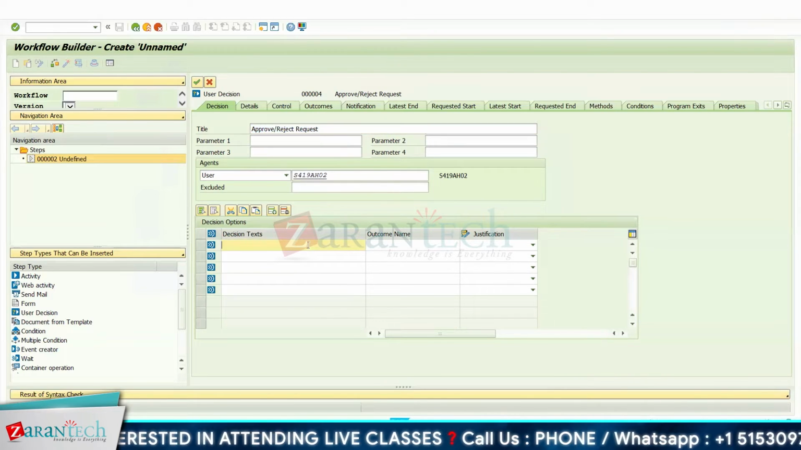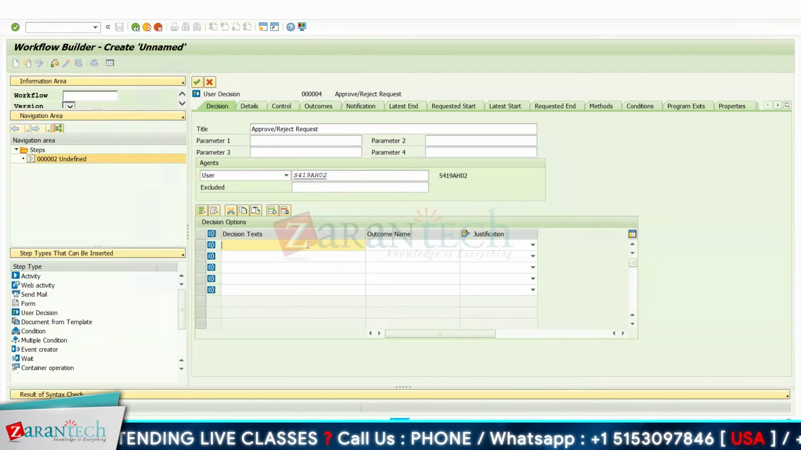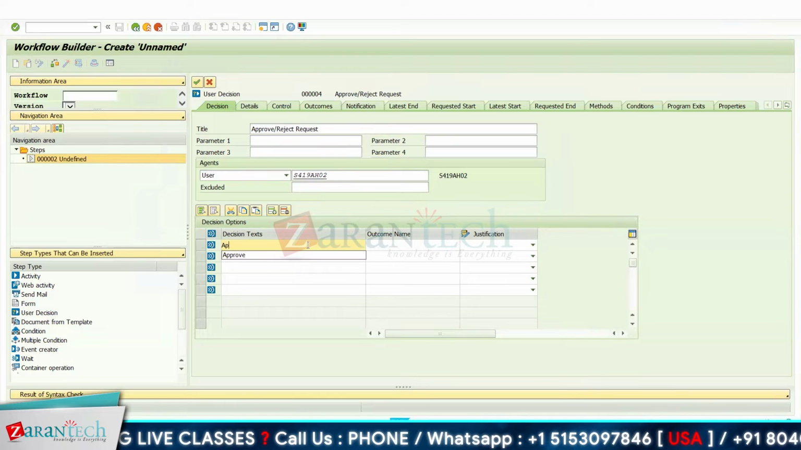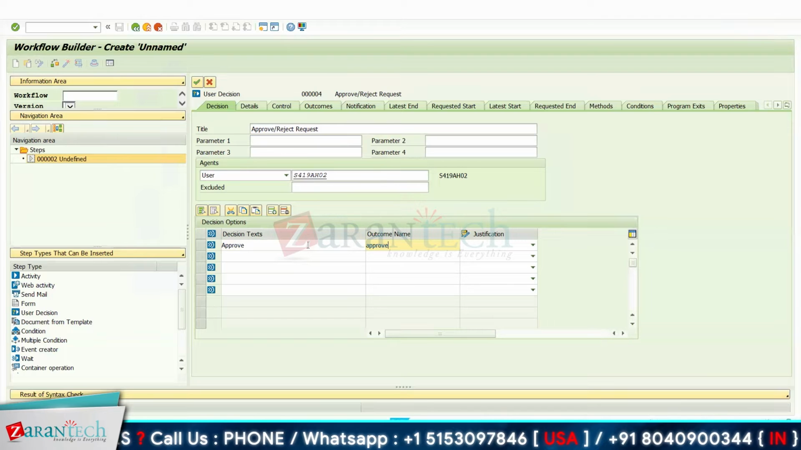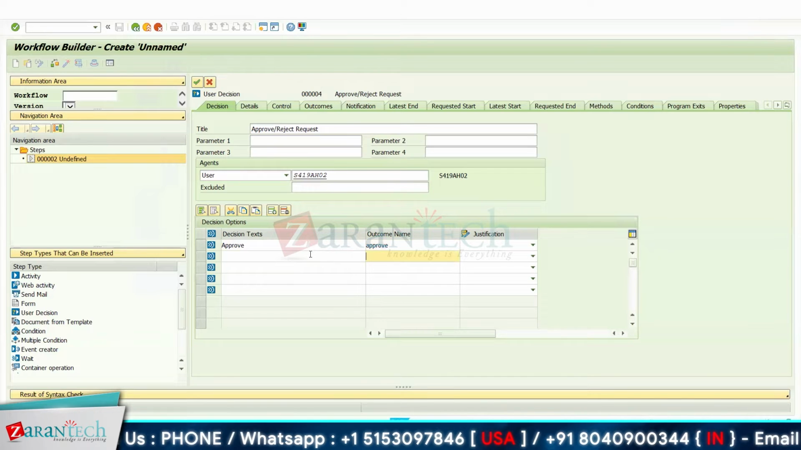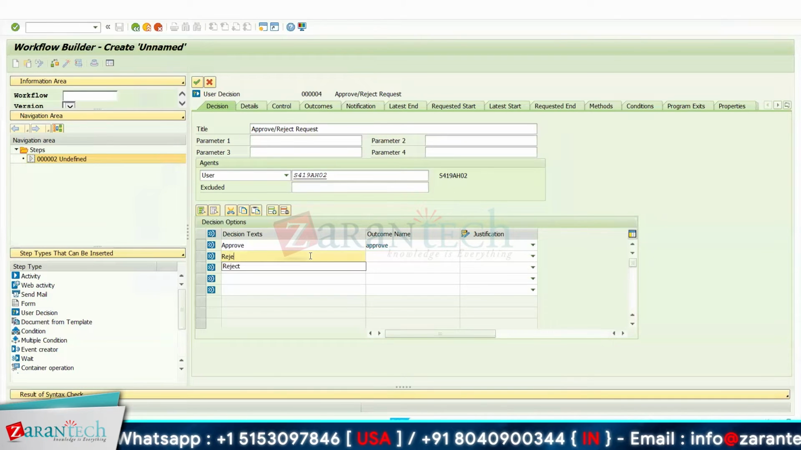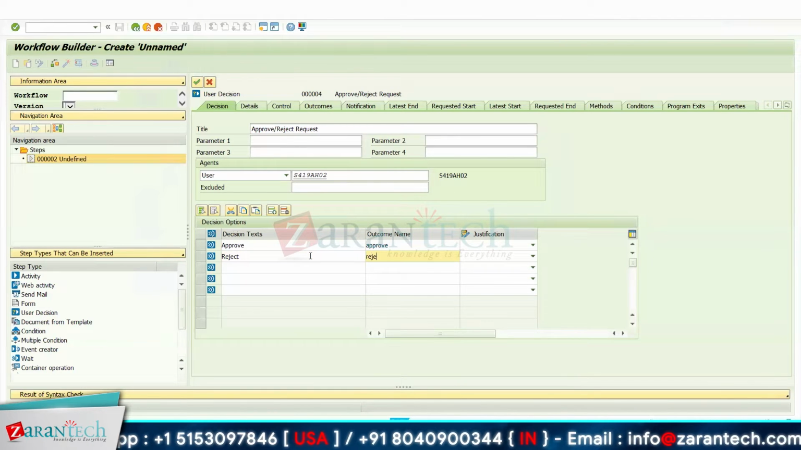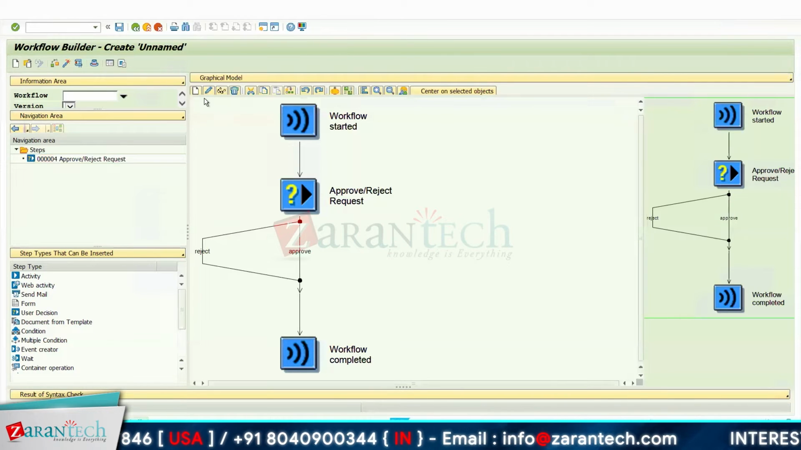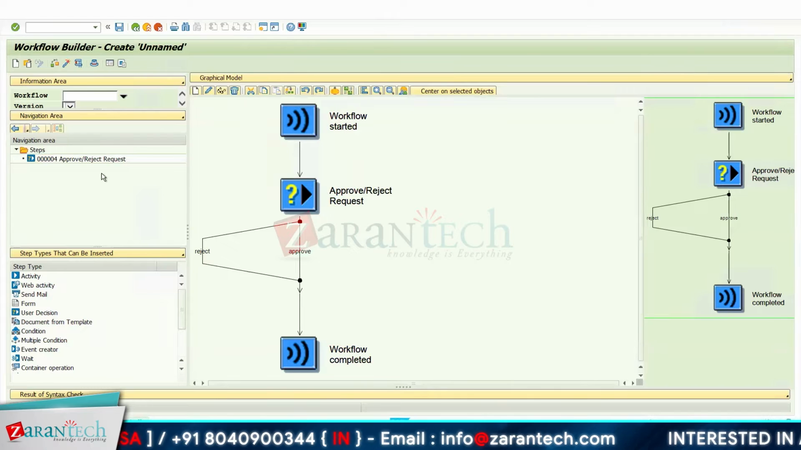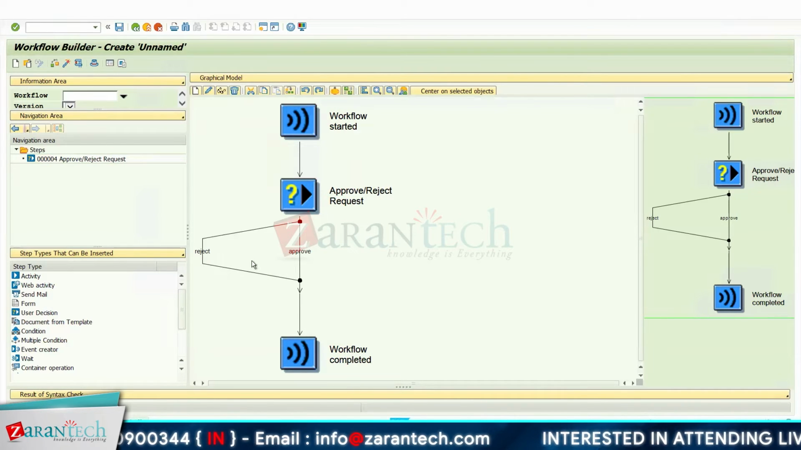Then these are the decision texts that will be shown there. What are the decisions here? The first one we have is approve, and your outcome name should be approve, and the second one is reject. Then click on this OK button. See, here you can see approve, here reject request, and we have these two branches around here.